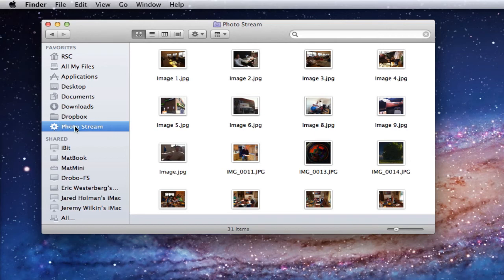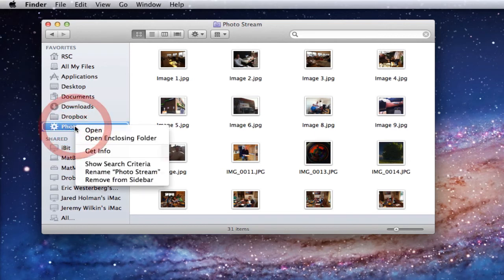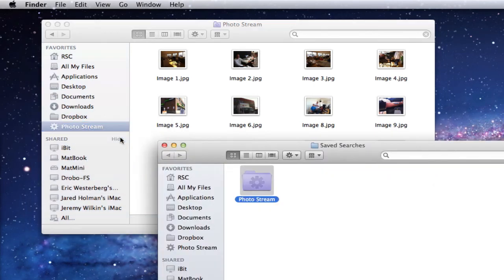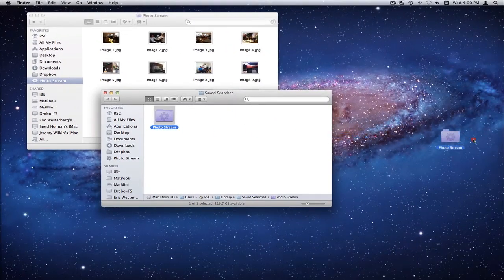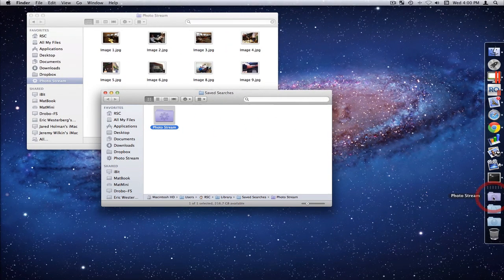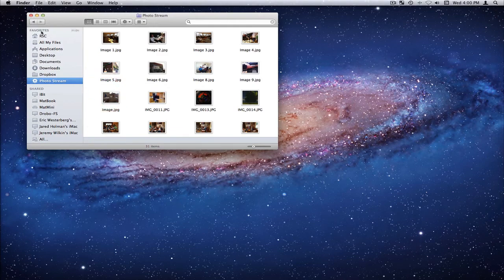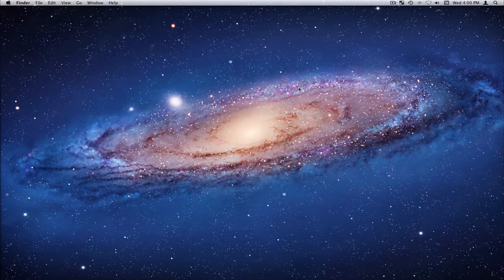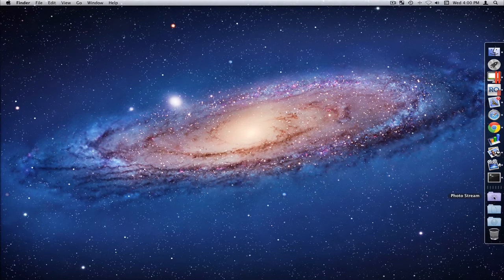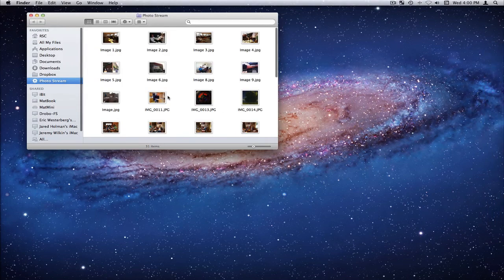If you want to add PhotoStream to your dock, just right-click on this folder. Click on where it says Open in Enclosing Folder. And finally, with our PhotoStream folder now visible, you can just click and drag that over into your dock. Now, whenever you start up your computer or are simply running different applications, you can get instant access to your PhotoStream folder just by clicking on it from your dock.